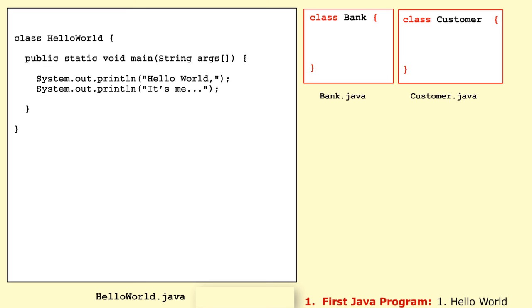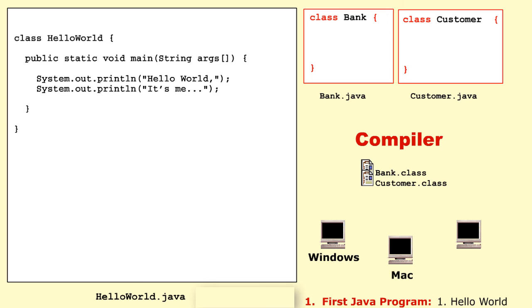To go from a source file to a file that can be run, you must use a compiler. When you compile your .java source files, you will end up with one or more .class files, one for every class definition in your source files. You can then take these .class files to any machine that supports Java and run them. Let's compile our program using the Java compiler.